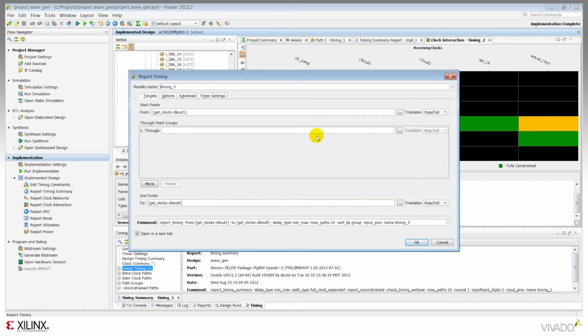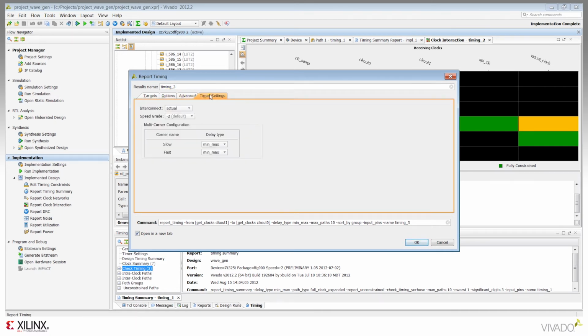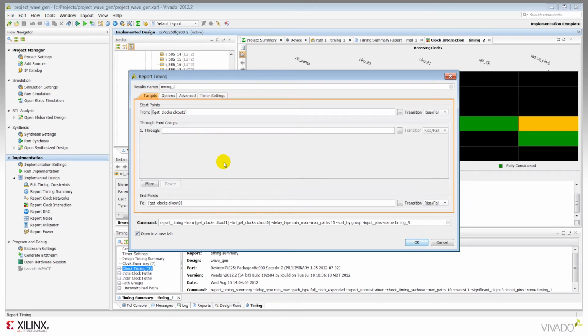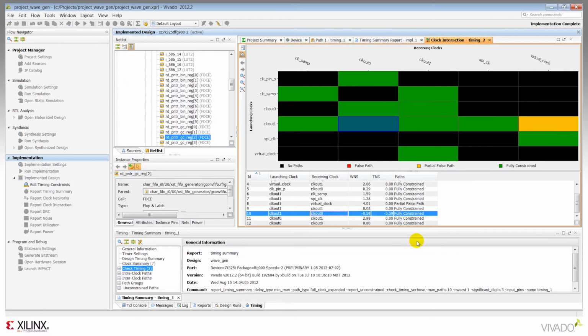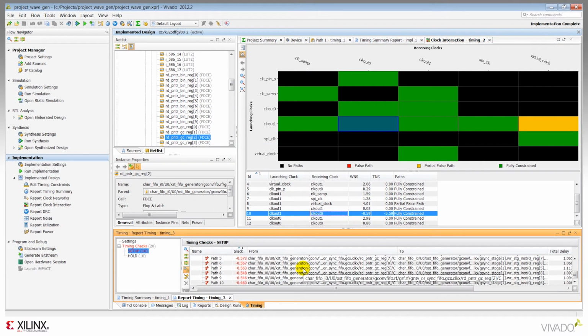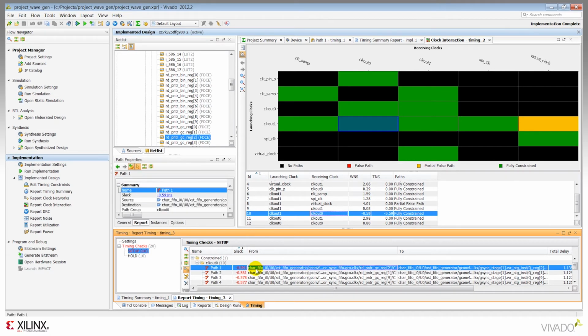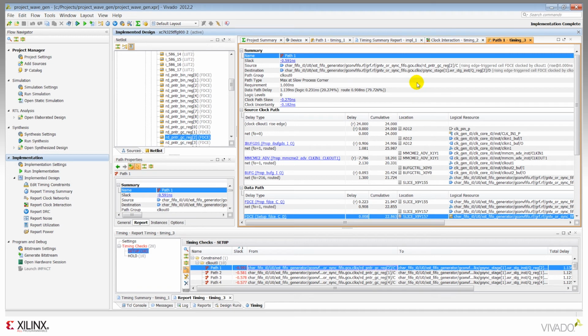So let's select that. The report timing command wizard pops up. Again, this gives us the ability to explore and configure various options for this command. It's already populated with pretty good defaults. So let's just go ahead and say OK, and this will generate the 10 worst timing reports for this clock-to-clock group. Here are the 10 setup paths that are failing. Again, I can select them. I can double click to get more details. This is the same information that we saw in the report timing summary.